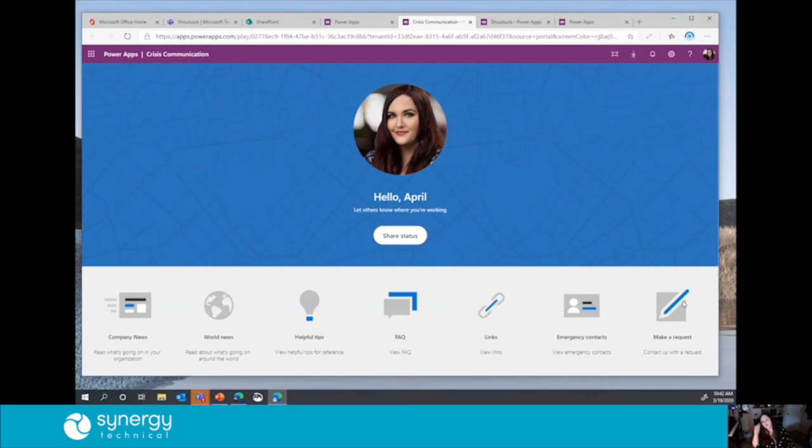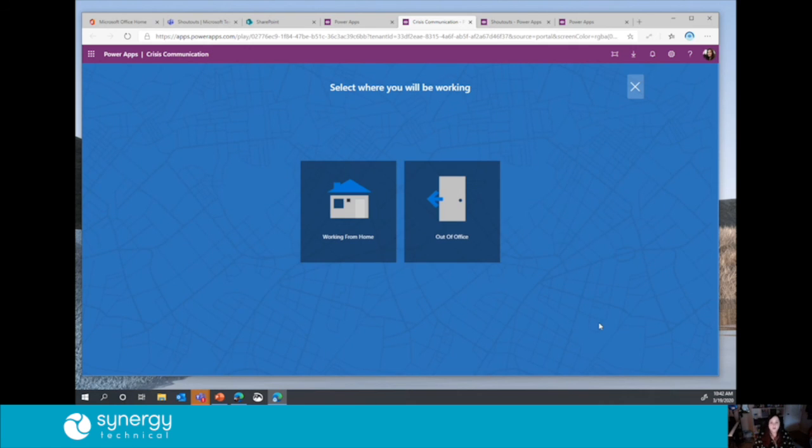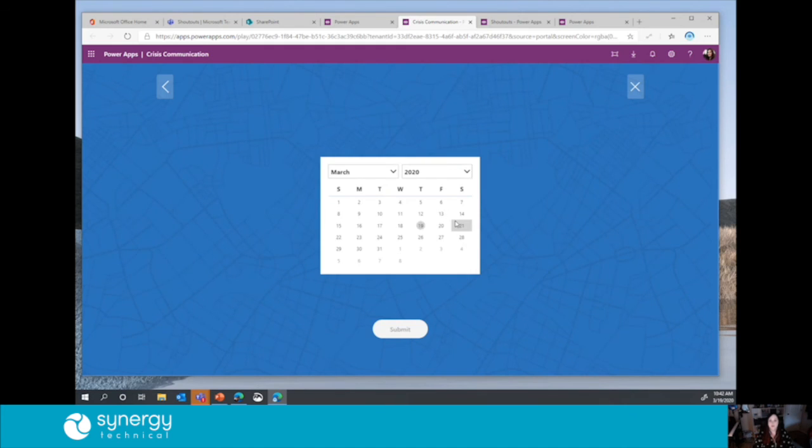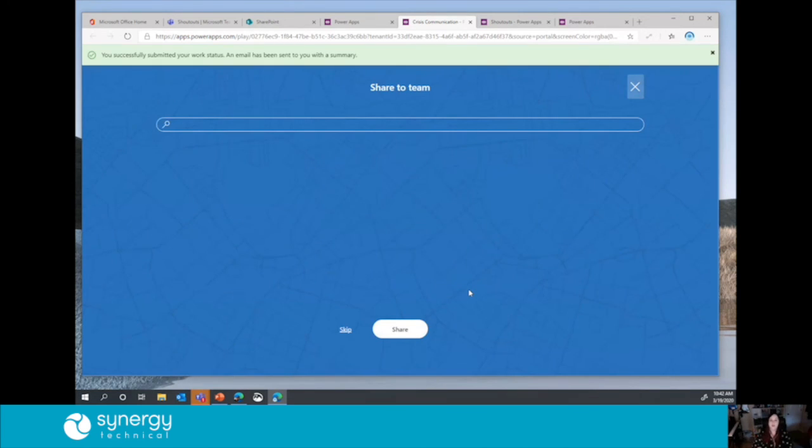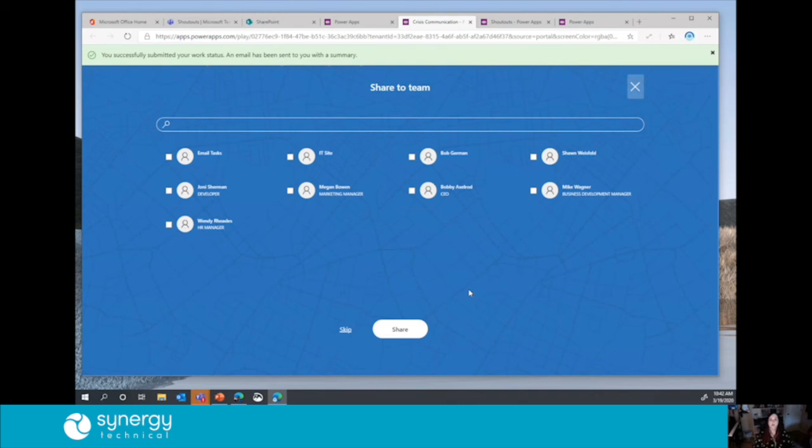What it's going to do is recognize you. One of the big things you can do is share a status. So if your offices are closing down and you need to communicate to your team that you're working from home, you can click that. If you happen to get sick and you need to let everyone know that you're going to be out of office, you can click that and choose when you are going to be out of office, maybe for the next week or so. Submit that and it'll blast that out to your team, letting them know that you're going to be out of office. And you can choose who to share that with.